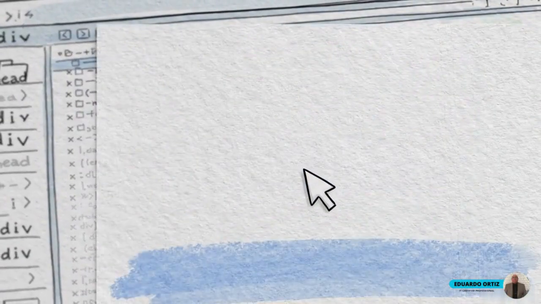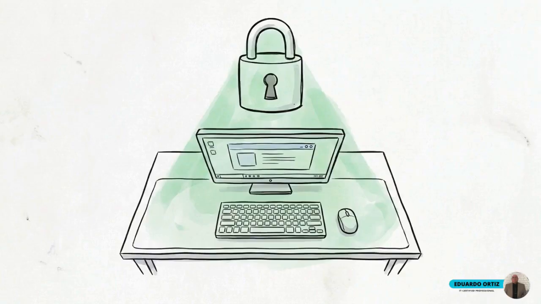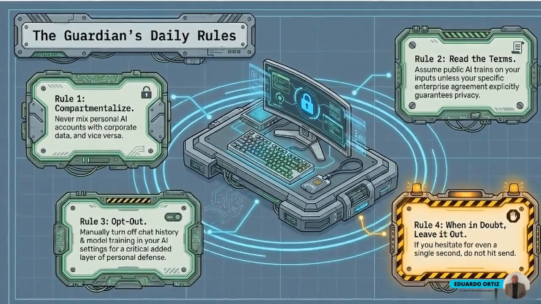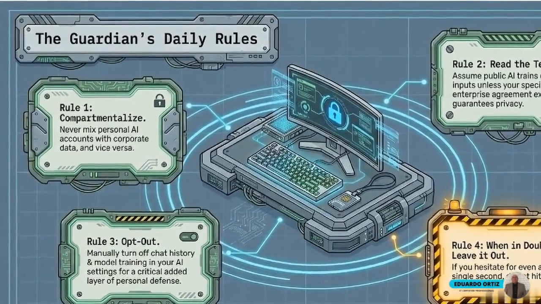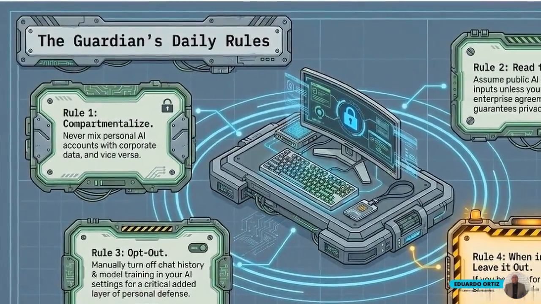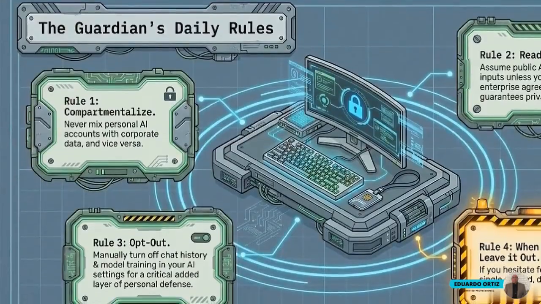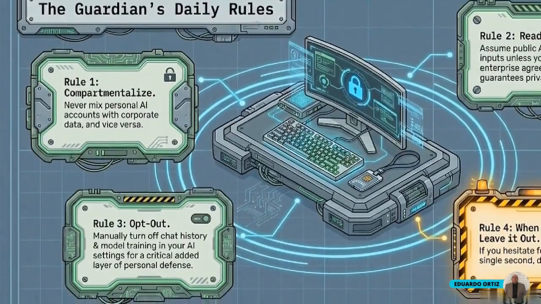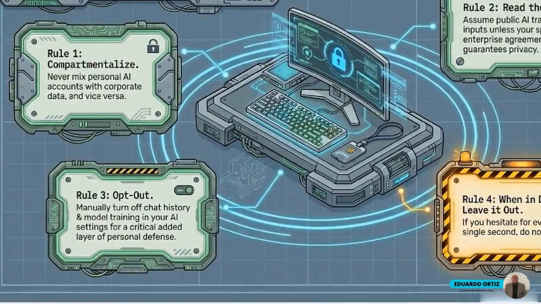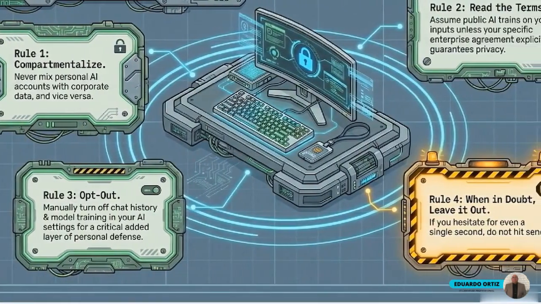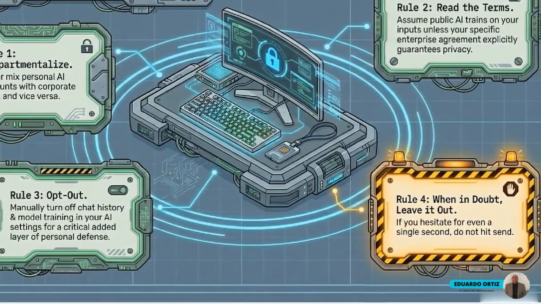Scrubbing your draft text is the first layer of defense, but it must be supported by a secure digital workspace. This dashboard outlines the Guardian's rules. Rule 1, compartmentalize. Never mix personal AI accounts with corporate data. Rule 3, opt out. Manually turn off chat history and model training. Rule 4, your ultimate failsafe. If you hesitate about a piece of data, do not hit send.